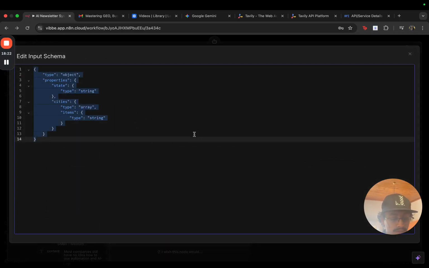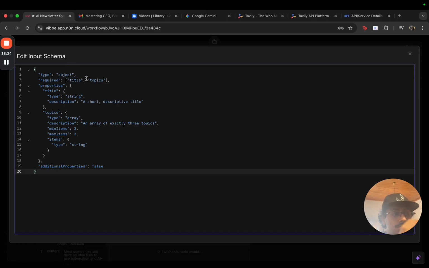Now all this is going to be available for you to just copy and paste, but here's the schema for the output. So what does this mean? We're taking an object, which is like a container, and we're requiring two things to be in that object, the title and the topic. The title will be a string of the nature of a short descriptive title. And topic will be an array, meaning it won't just be one sentence. It will be a concatenation of things, and here we've described it as an array of exactly three topics.